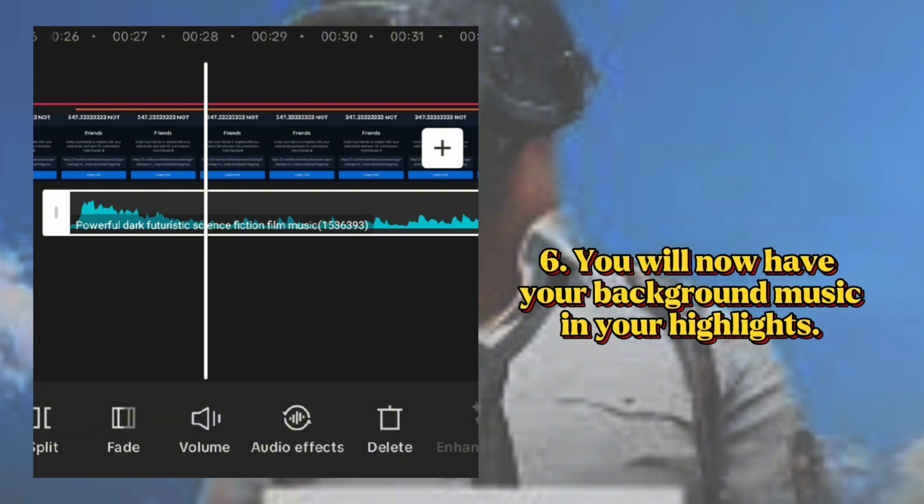That's the best way to add music to your highlights. While it's not an in-game trick, it is a simple and effective method that gives you full creative control.